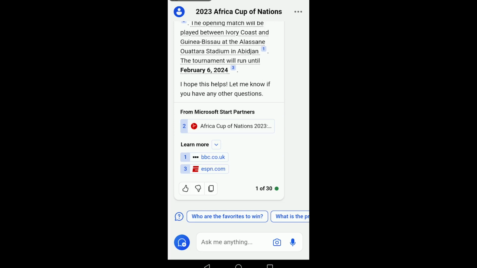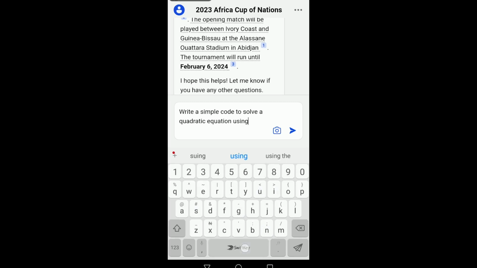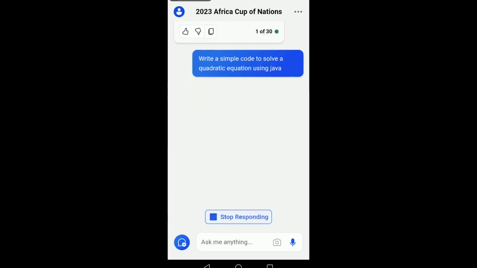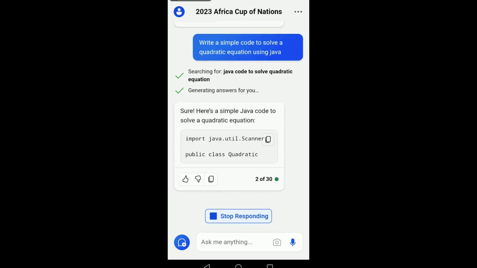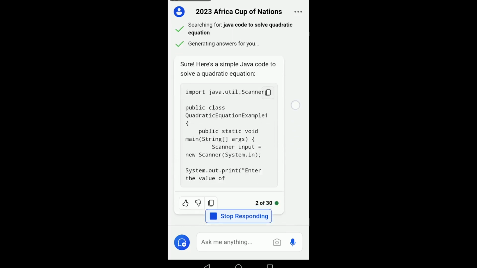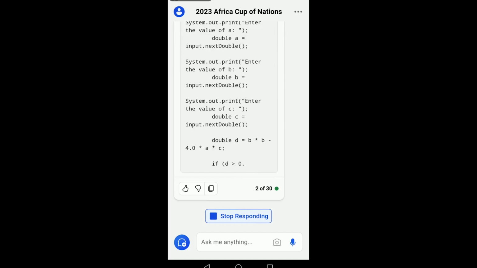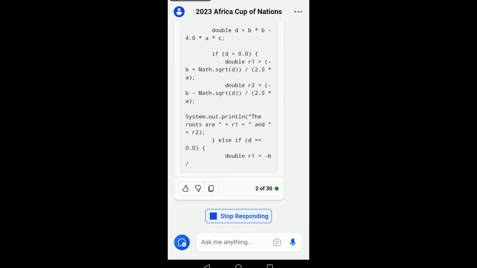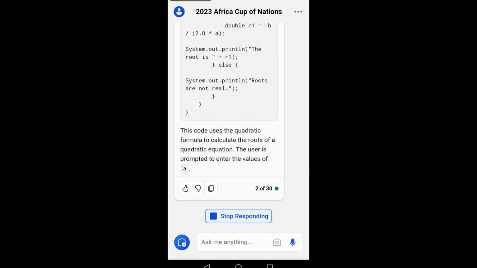You can ask any question, even programming related questions if you're interested. So for example, I can say, write a simple code to solve a quadratic equation using Java. Okay, so let's say Java, and then let's see the response it's going to give us. So you have nearly everything at your fingertips. You can see right now it is giving us all the details as regards the Java code we just asked for. Very precise and direct, and even giving you the parameters you need to put in, and the printout commands, and everything is coming out fantastically.